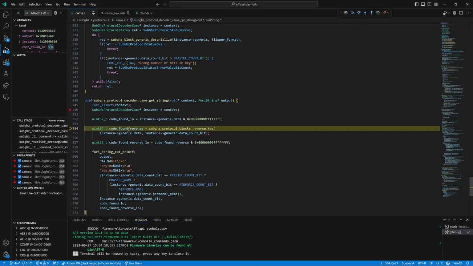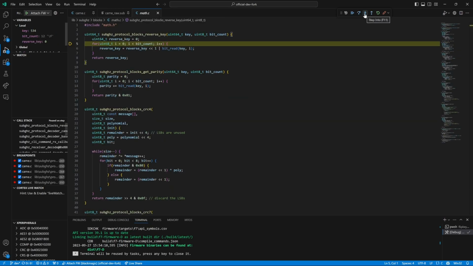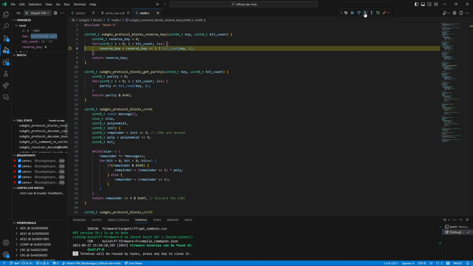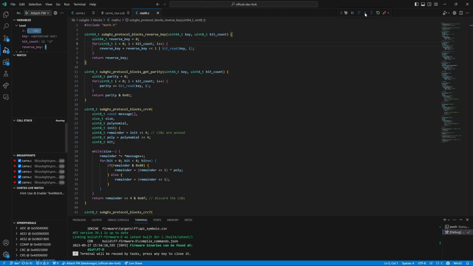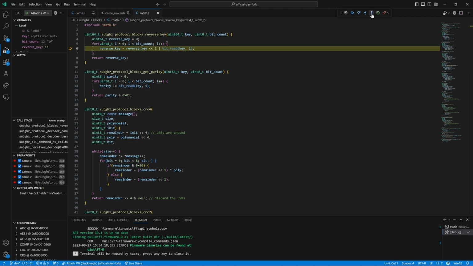Next, we're going to set code found reverse. Based on this, we're going to pass in that data, 534 decimal, and our bits of 12 bits that we want to reverse. Let's go ahead and step into that. So we set our reverse key to 0, and we're going to keep incrementing that. We're going to take our reverse key and shift it and OR in the bit that we read. So it's going to have the effect of starting with 0 and then shifting each of the 12 bits over. So let's go ahead and step through that. And so you can see reverse key is working. So we'll step out of that.